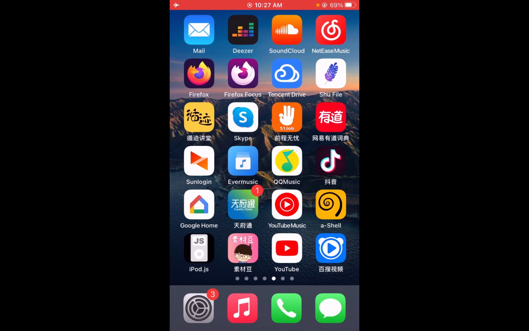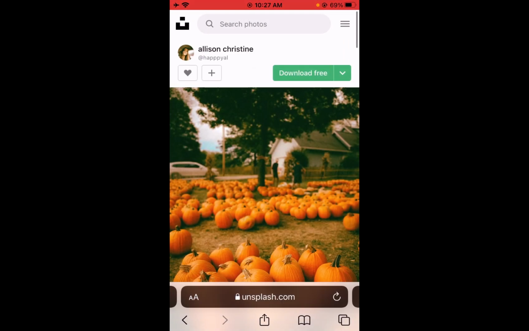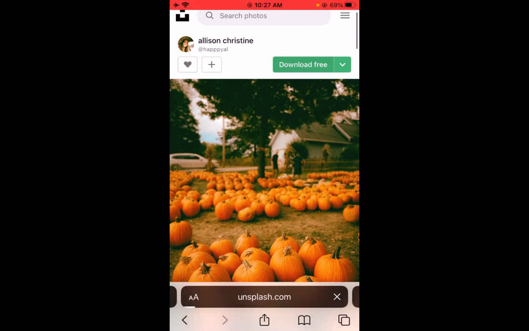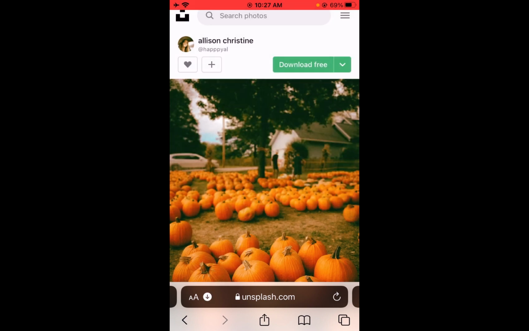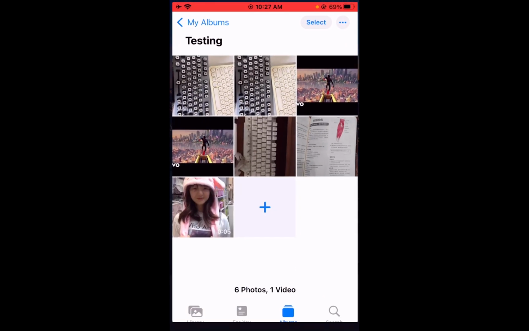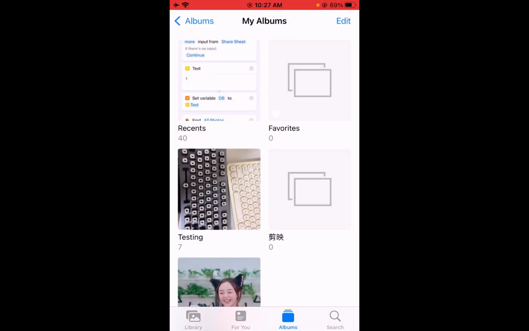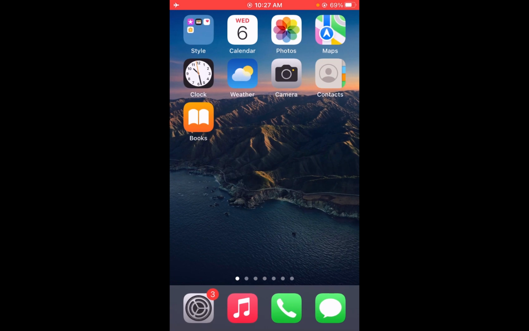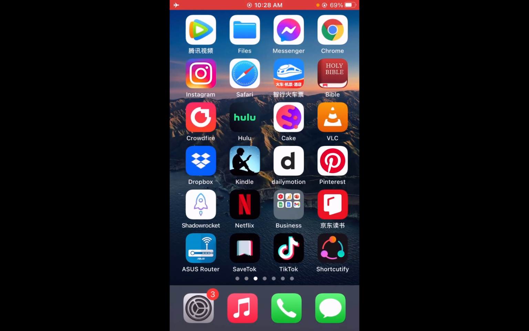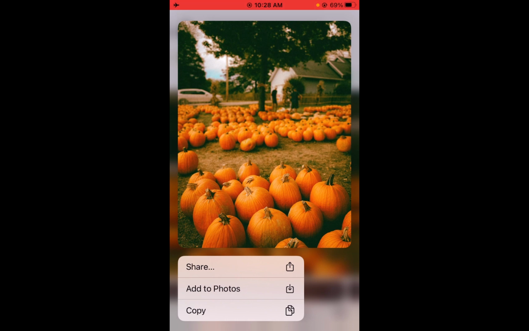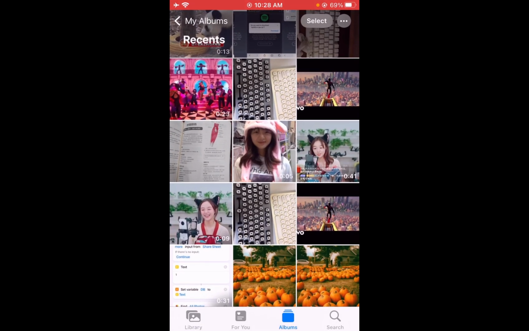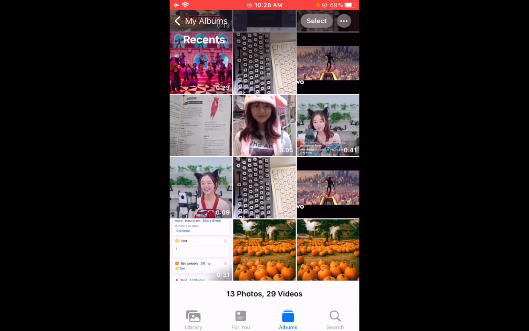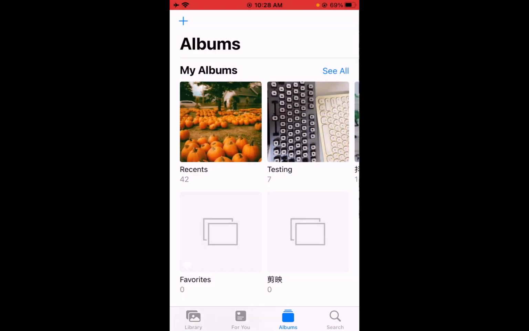So first I'm gonna create a duplicate. You see this image, I'm gonna download it. Okay. Then we'll download it again. Okay, probably save to iCloud. Add to photos. Now you see I have the duplicates. I'm gonna add them to my album, testing album.